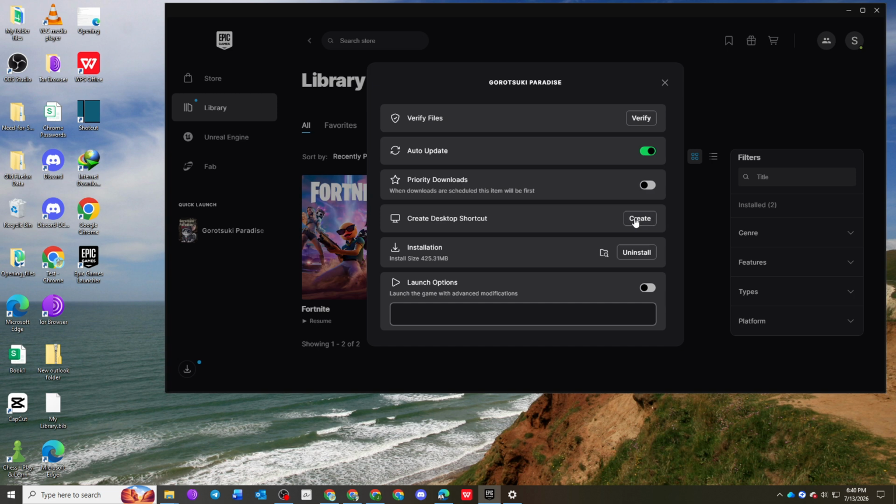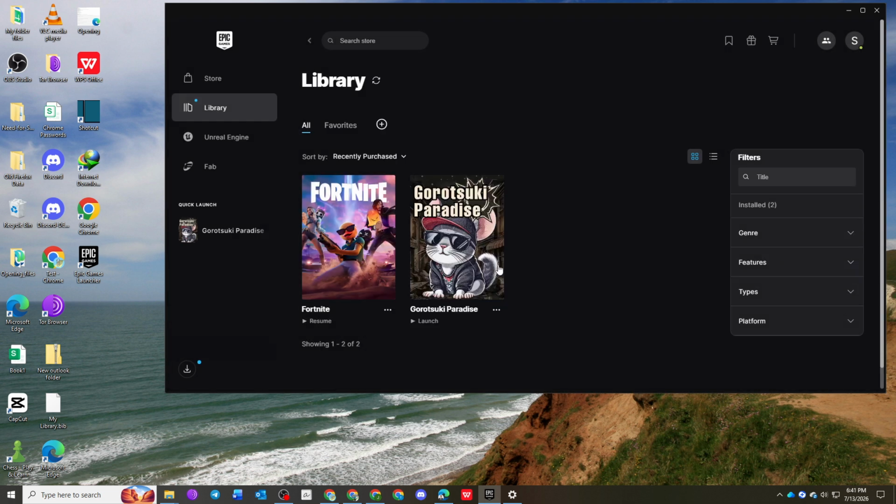The Epic Games Launcher will automatically generate a shortcut for the selected game and place it on your desktop. This is the quickest and easiest way to create a shortcut because everything is handled directly through the launcher without needing to browse through your game files.